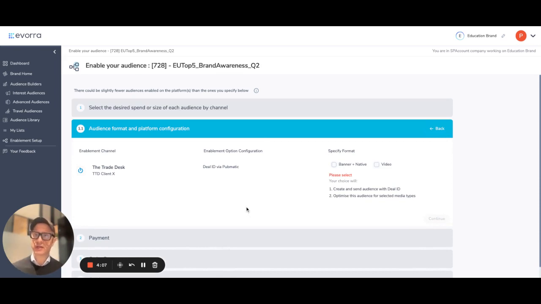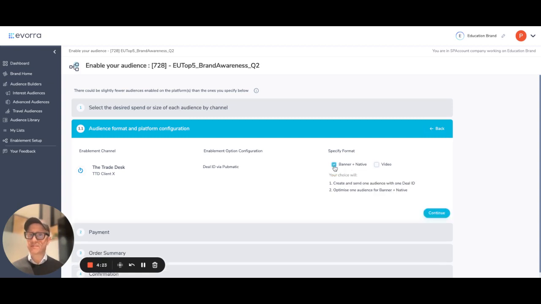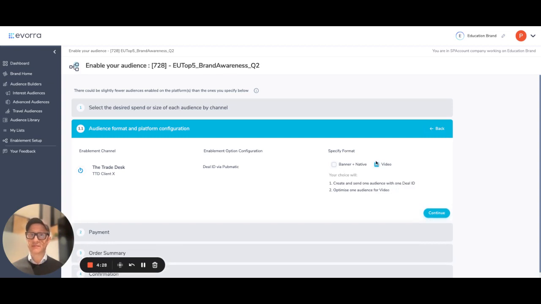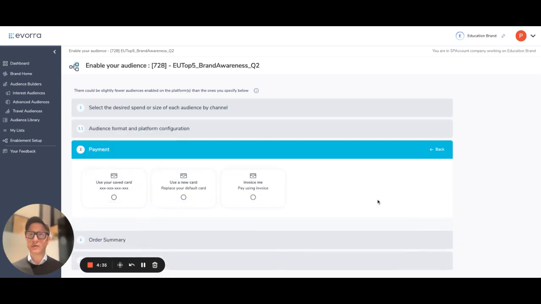Sometimes, depending on the channels that you've chosen, the Trade Desk here, because it's being sent as a deal ID via PubMatic, we ask for a little bit more information, which is to specify the format that you'll be running the campaign on Trade Desk. If it's a banner and native campaign or a video campaign or both, let's say it's a video campaign, we can then optimize that deal ID for you on the Trade Desk via PubMatic.